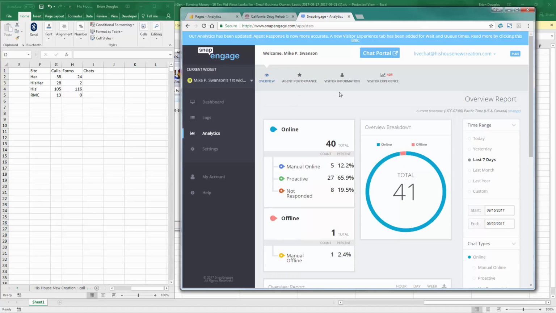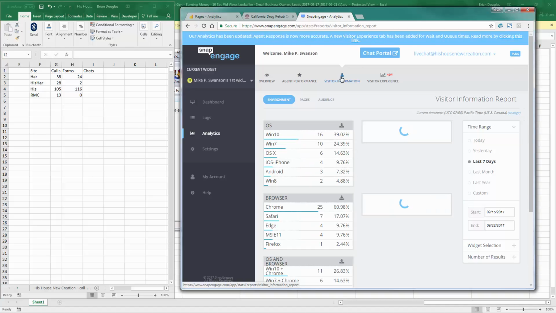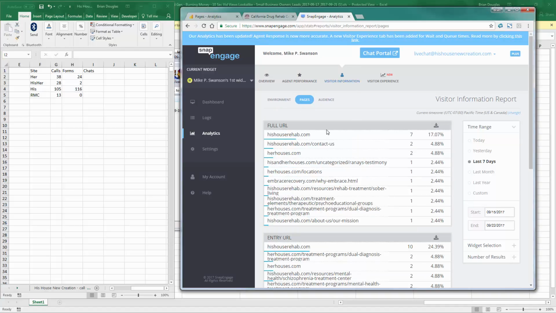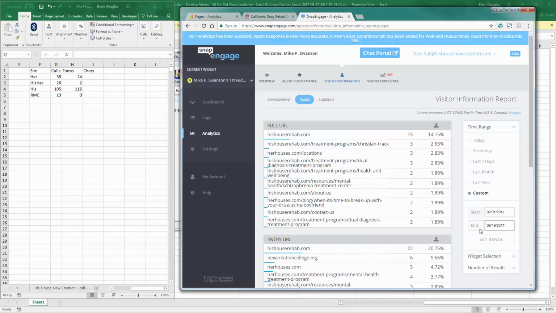And we want to go to visitor information. And we want to know which page they came from, because their stats aren't the best. So we want to know which page they came from. So we want to, again, select our date range, which is September 1st through the 19th, and click set range. Okay, so these are all the full URLs that caused a chat to occur.